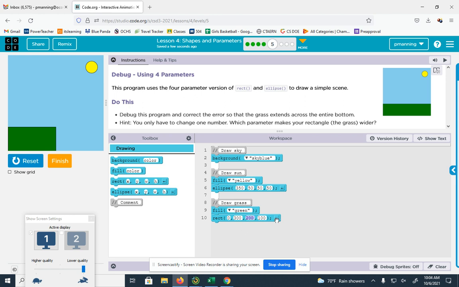So I'm going to change that from 200 to 400, right, which is the length. So X goes from 0 to 400. So I'm changing that to 400. Okay. And we've got that fixed.